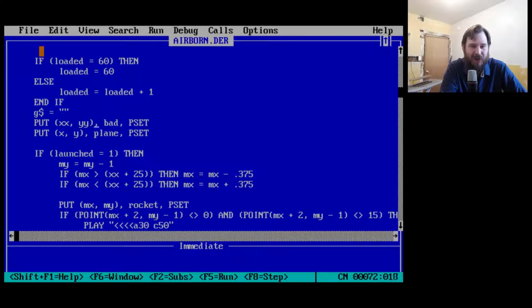Okay, so we're putting the bad guy and the good guy. And you remember the PSET on the put statement, I think, is just straight throw it on the screen. It's the fastest thing to do. Okay, if launched, then what we're going to do... Oh, this is the missiles.